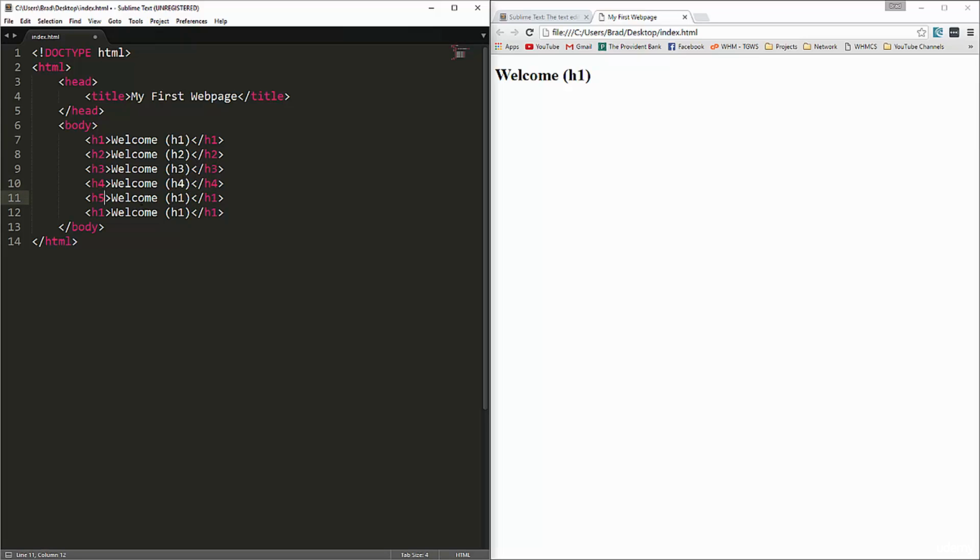And this file can be used as a reference later on if you need it. Alright, so if we save that and reload, you can see this is what the default looks like, H1 through H6. You'll see H6 is very, very small. It's actually smaller than if we were to do paragraph text.